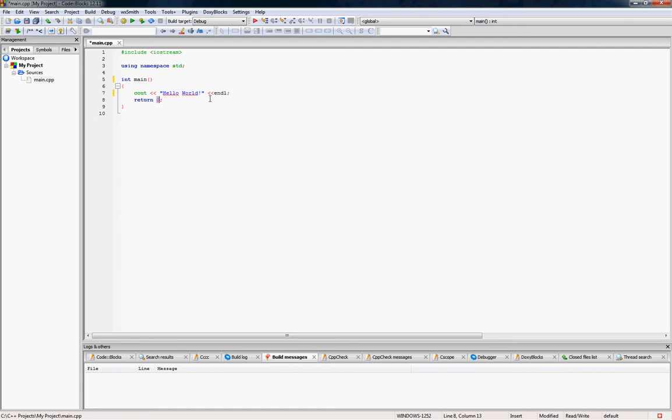But this is an extremely simple program, about as simple as they come. So it's not taking in any information, processing any information, or returning any information. The only thing it's doing is sending a message to the console window that says Hello World, and then putting a new line in.